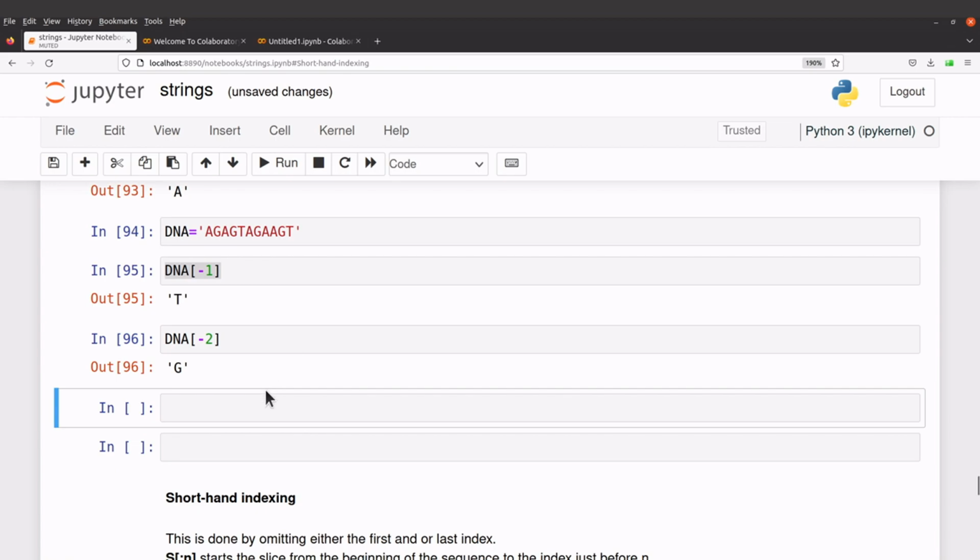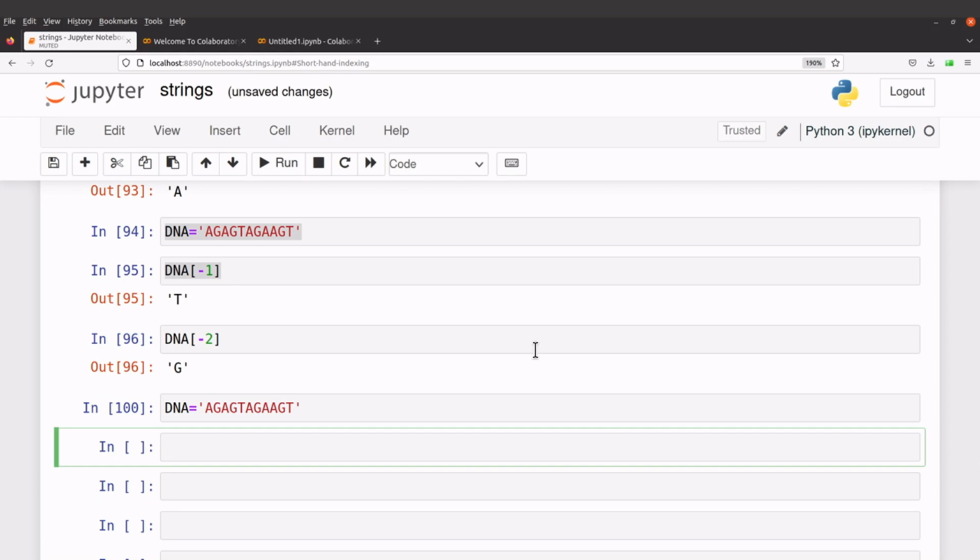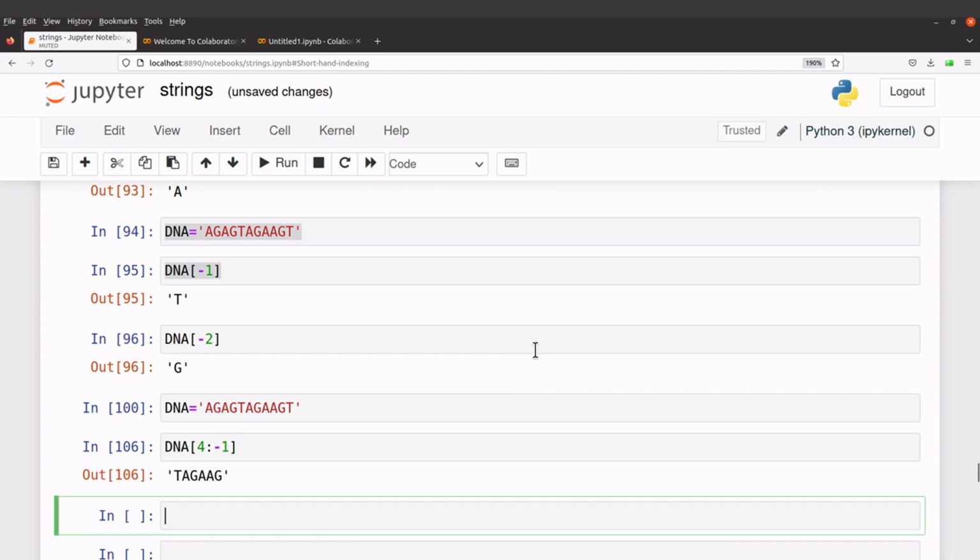Okay, now let's try something. You can also use this technique to get the reverse sequence as well, but that's something that we are going to look at in the next session. So you can also do this. Let's say DNA, I start with, let's say 4, I bring my colon and I say -1. I'm going to get some values here. So that is also possible to do.